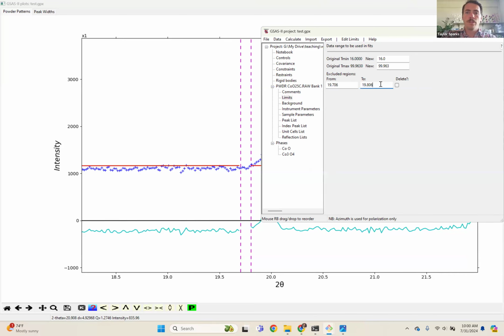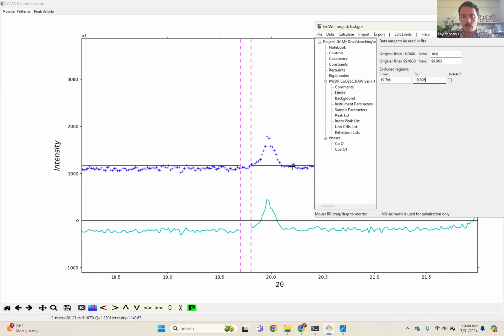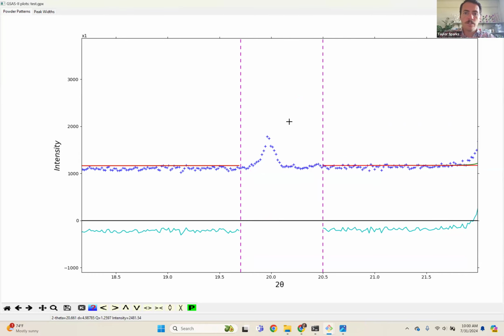So here's our first region. Because I didn't drag it, it just defaulted from 19.7 to 19.8. But we want that to go out to say 20.5. That whole region can be excluded, so you can just modify it right there, 20.5. Now you'll see that that whole region is going to be excluded. When the least squares calculation takes place and it's comparing the actual data point to the simulated data point, it just won't use any of the data points in here in that calculation.